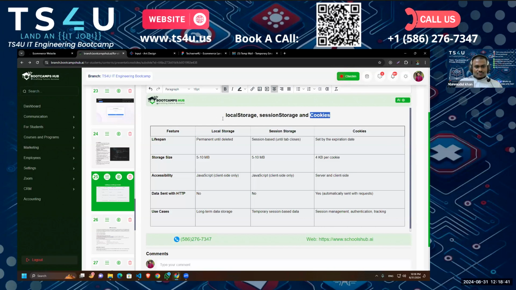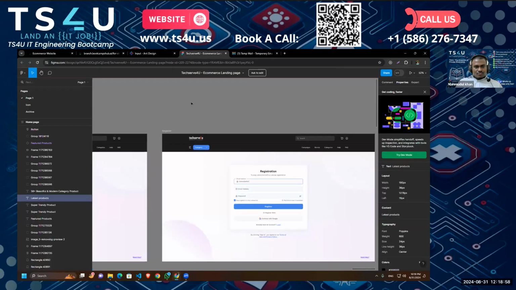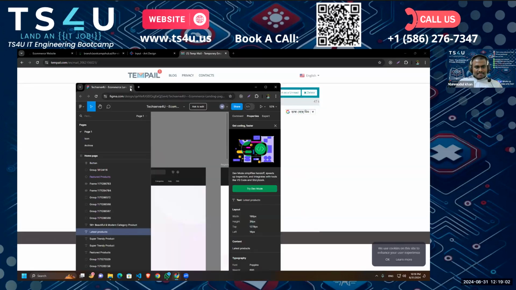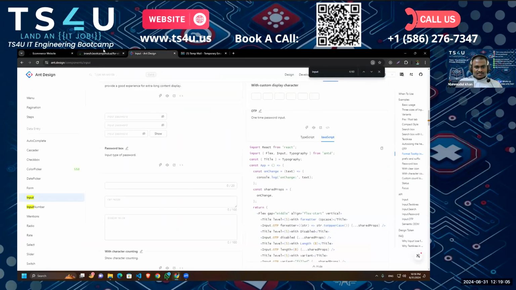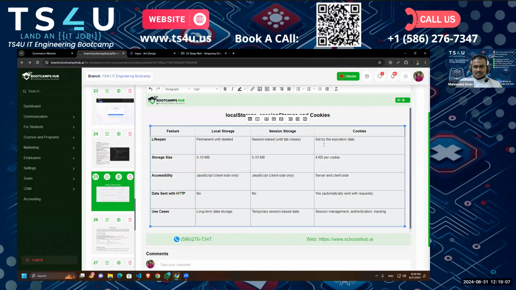So what is the difference between these three? The lifespan. Local storage data is permanent, that means until you delete the data, it will stay in your browser according to the domain. Session storage is session based, that means if I go to this tab and when I close this tab, this session will end and everything inside the session storage will be deleted. And in cookies, we can set up an expiration date.